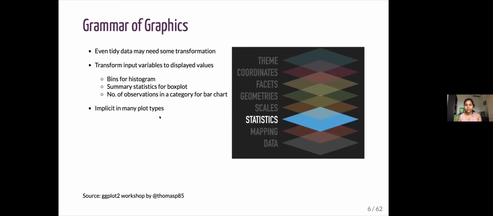Next is statistics. So even if your data is super clean, it's tidy data, it may need some transformation. What do I mean by transformation? So you may have seen it already if you plot a histogram. When you plot a histogram, even if you don't give the bin size, R or any other software will generate the bin size directly. It will use some default.